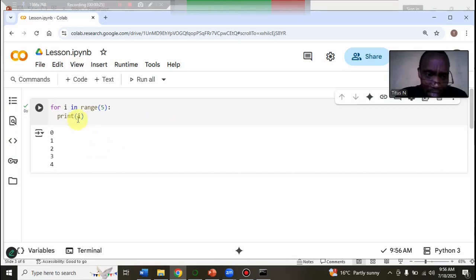And that's simply what the for loop does. It has repeated the process of printing I from 0, 1, 2, 3 up to 4. It did not include the 5. If we want to include the 5, then we can go up to 6, but in this case we only want to have 5 repetitions. We have five repetitions in our case. That is what the for loop has done.